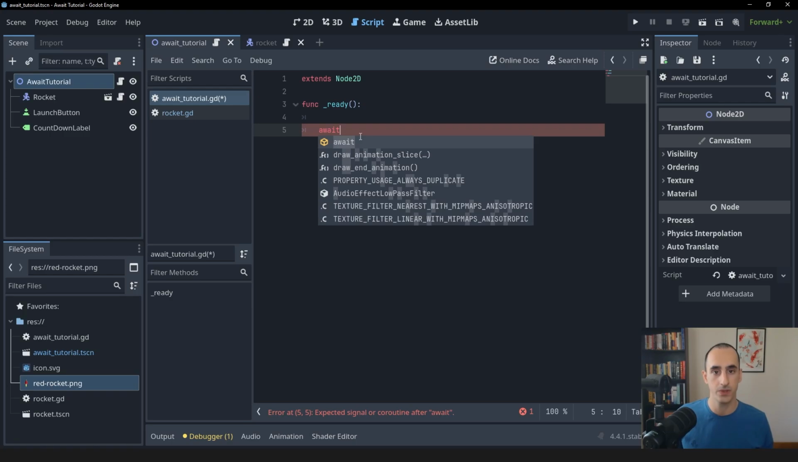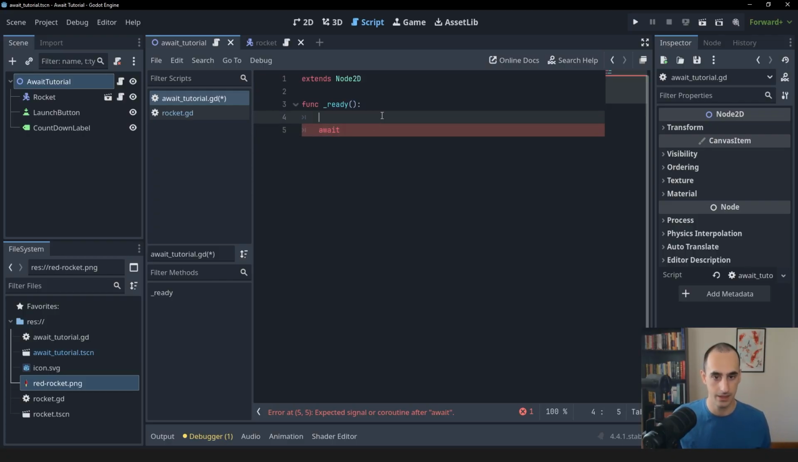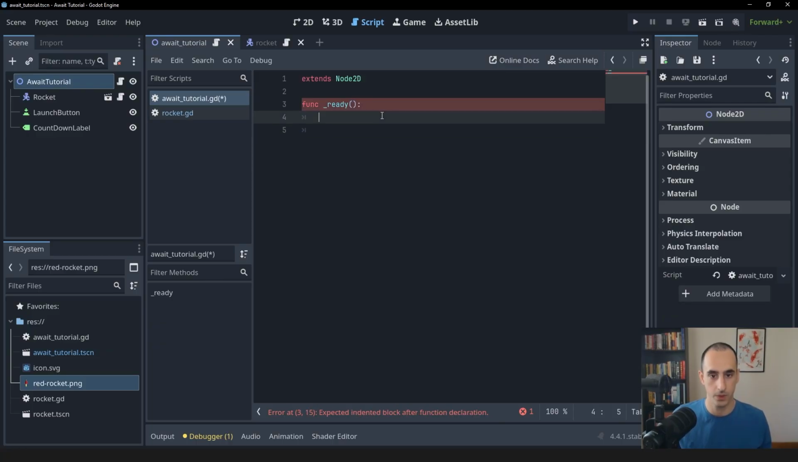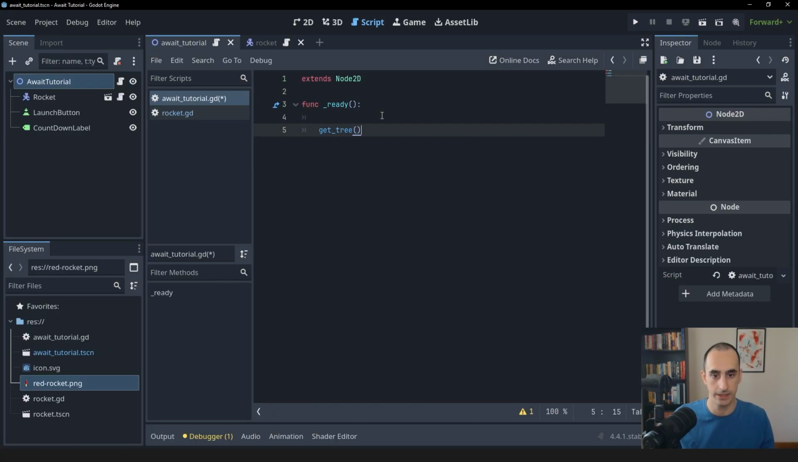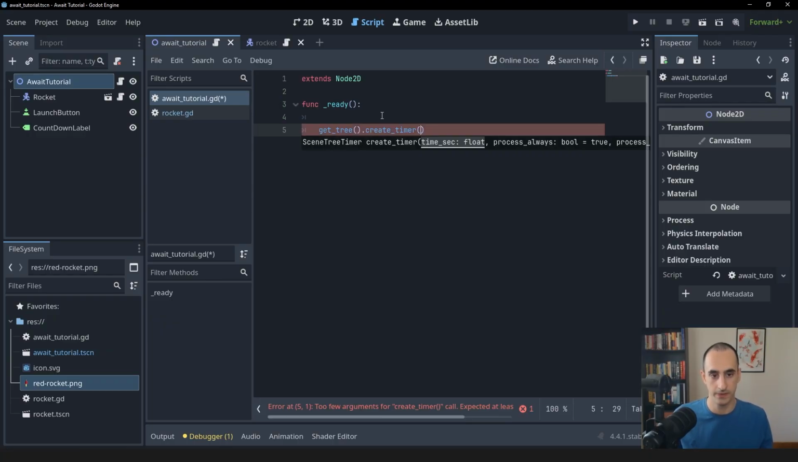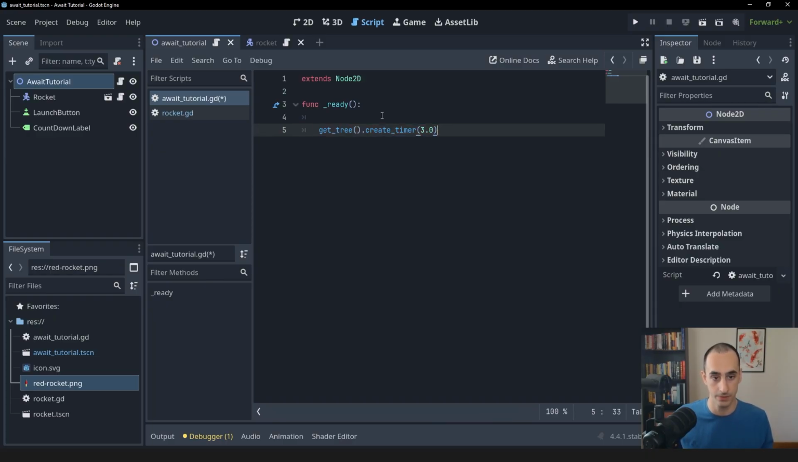Await is going to stop the execution of code inside of a function, and it's going to wait for a specific signal to be emitted. And you're going to provide that signal to await. So for example, let's say that up here, before we call await, we create a timer, which we can do by calling get_tree().create_timer. We need to provide seconds. So let's say 3 seconds for this timer to time out.